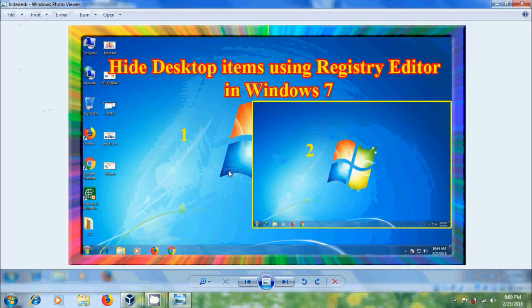Like this, we can hide the desktop items using registry editor in Windows 7.